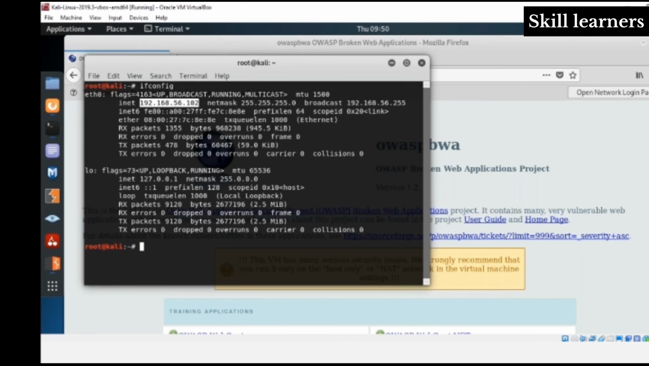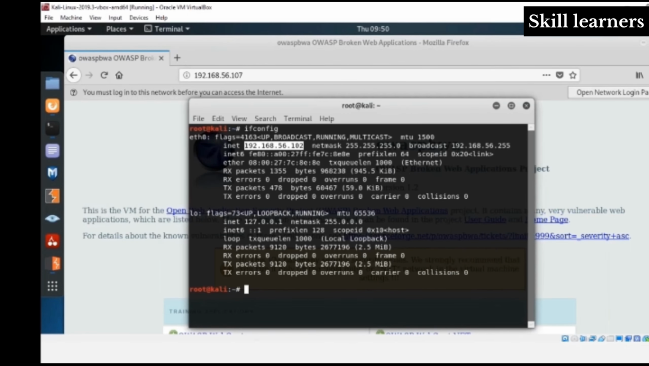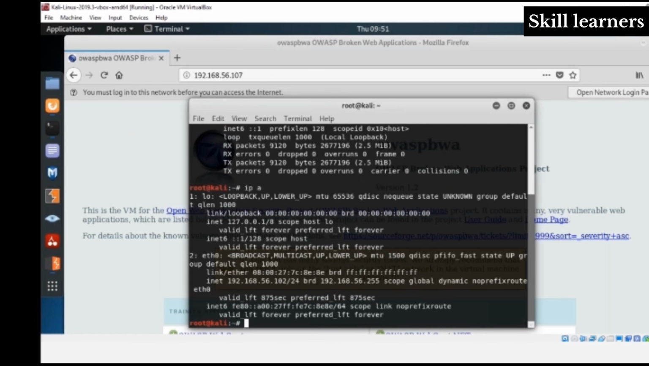So you see this is the IP address of my machine right now, 192.168.56.102, and this is for the server. So both are in the same network, so that's why I'm able to access the machines from there. ifconfig is deprecated in the newer versions of Kali, and if you are running a newer version of Kali, you might need to use ip a, which is used for just getting the same details about the IP address here.